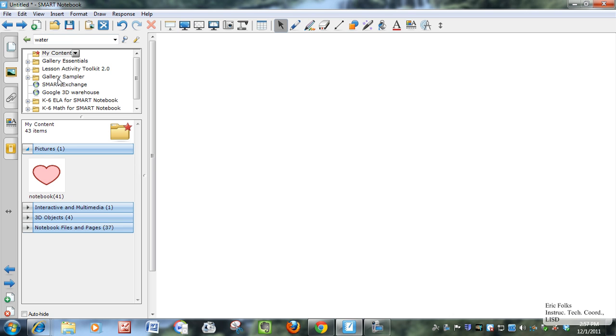And from there, whether I have this notebook file open or anything else, even if I don't save, anything I put in the My Content folder in the gallery is going to be pulled up next time I open up Notebook. And I can just drag those things in.